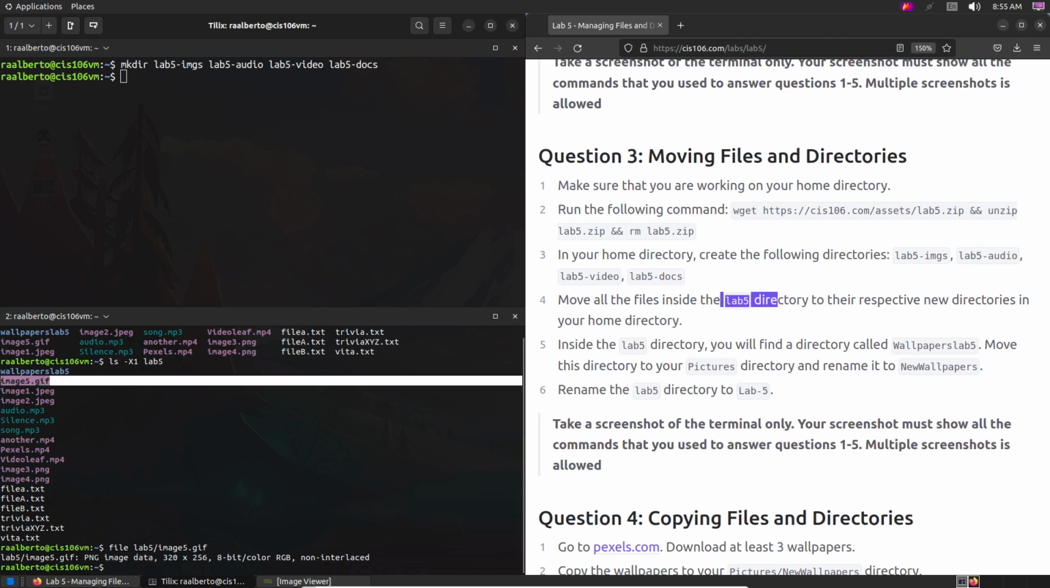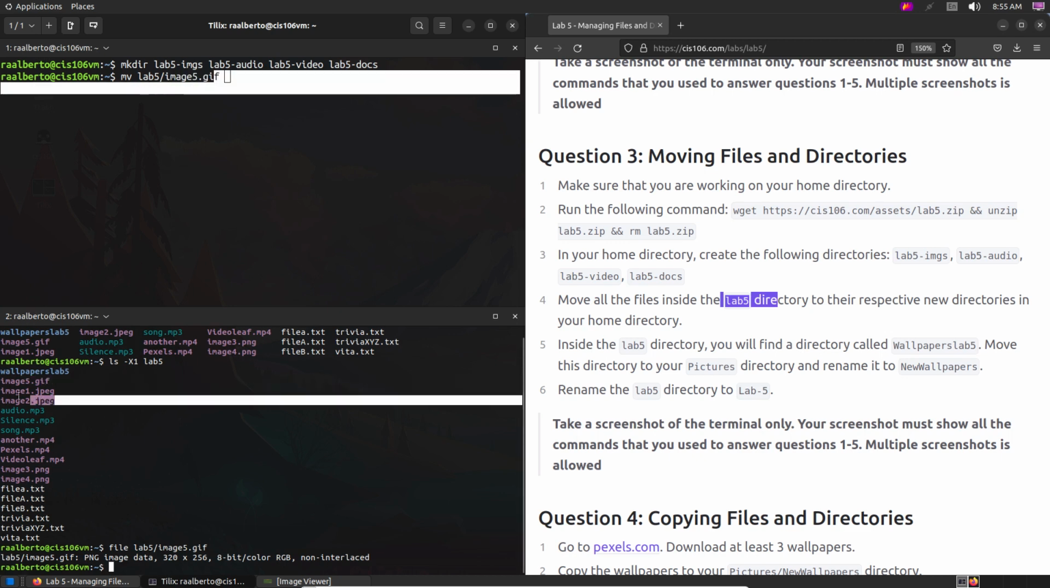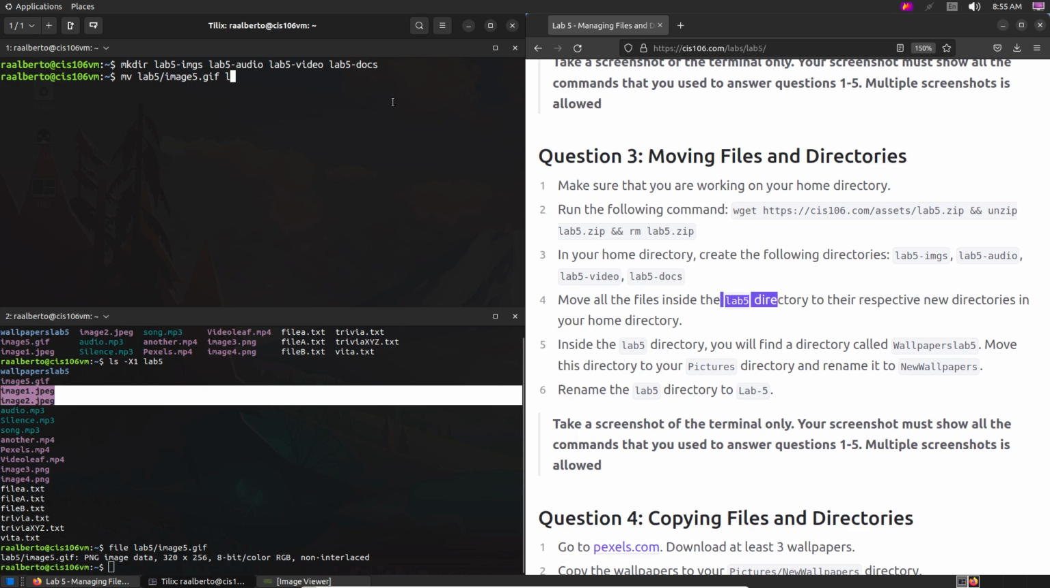The first file that I'm going to move is image 5. So I'm going to do mv, then the source, meaning the file that I'm moving, lab5 image5.gif. I'm moving this file. I'm also going to move image 1 and image 2.jpg. So again, lab5 image 1, and then again lab5 image 2.jpg. So I'm going to move these 3 files in one shot.